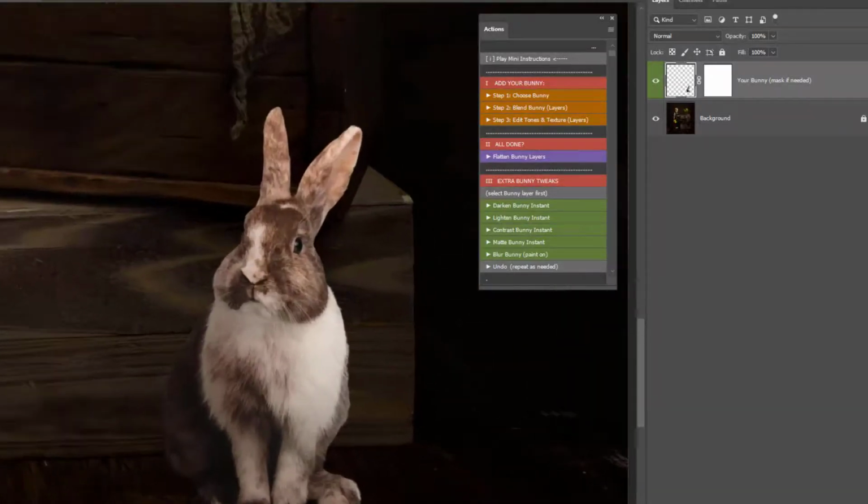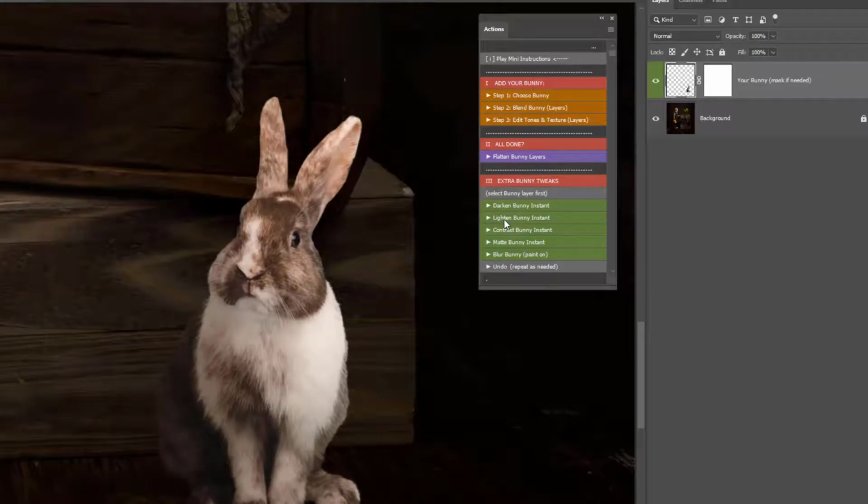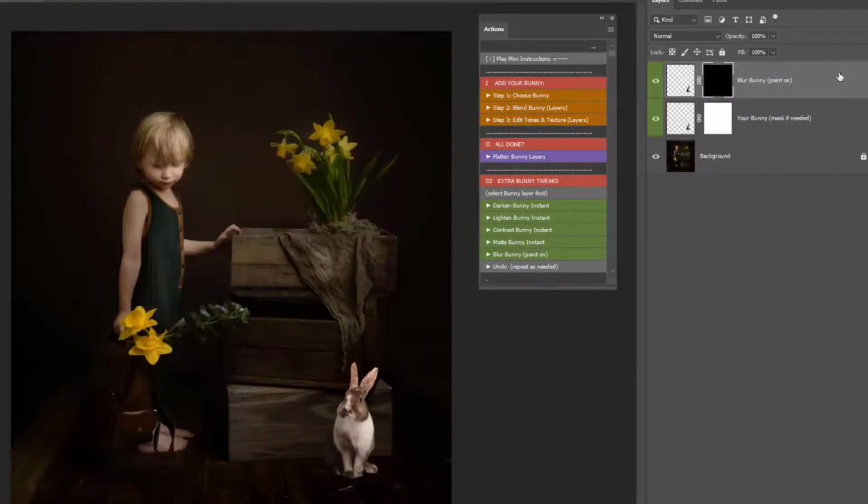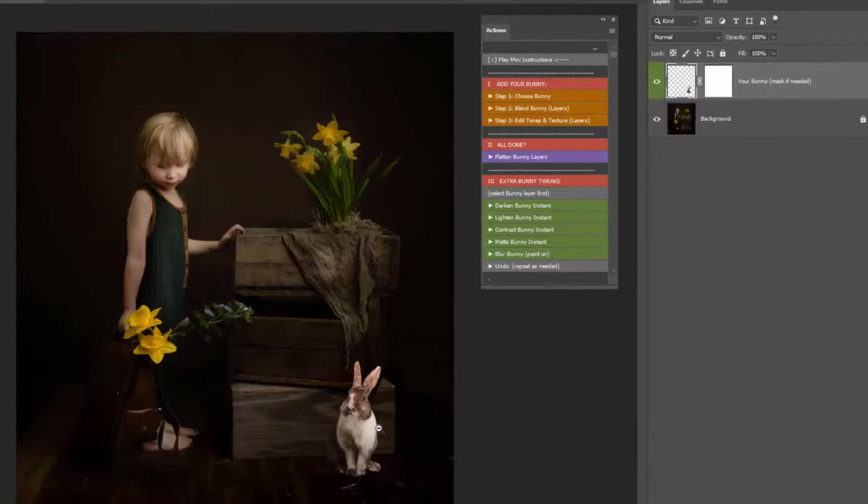So I can click this, and zoom in on bunny, I'll show you. For example, lighten, I can click this a few times and you'll see it's lightening the bunny up. I can undo these steps, you can add contrast, undo it, you can add a matte effect, and you can also add a blur. So if you've got a shallow depth of field in your image, you can start painting on some blur onto your bunny if you wanted to. Just going to take that out of the way.